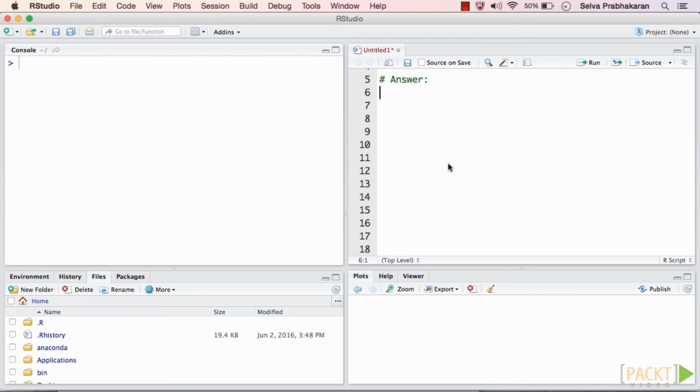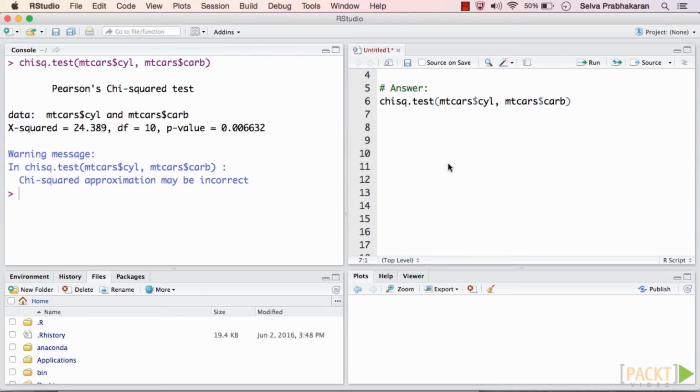Here is the answer. The chi-squared statistic is 24.3, which is pretty high, and the p-value is less than 0.05. Therefore, we reject the null hypothesis and conclude that the two variables are related. In the next video, we will learn about analysis of variance, which is used when one of your variables is continuous and the other is categorical.